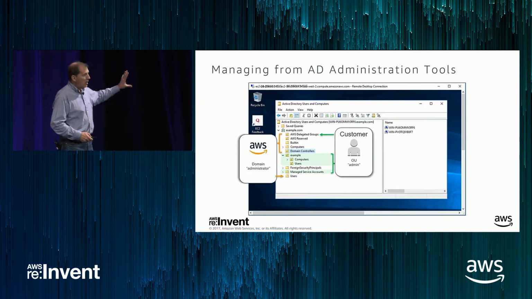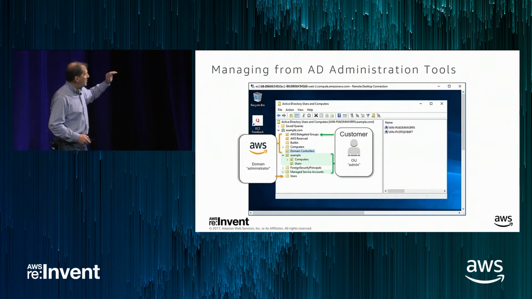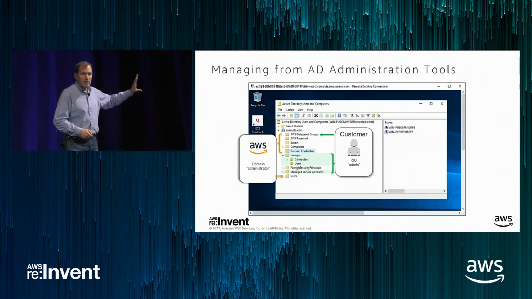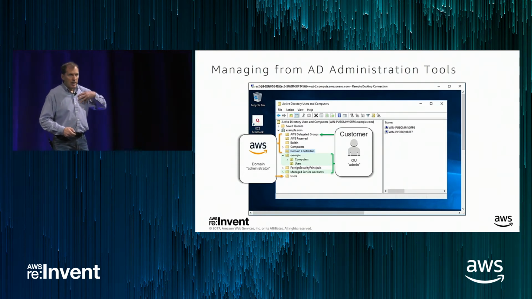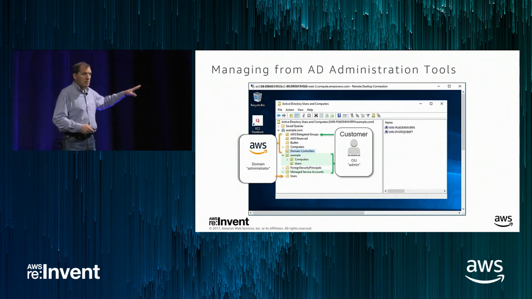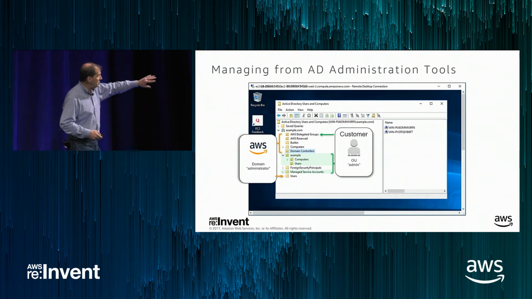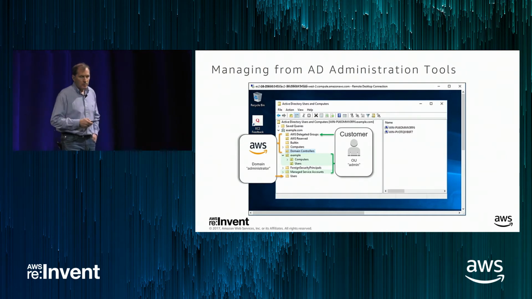The other containers, the AWS delegated groups, AWS Reserved, the built-in, the computers, and the users that are at the root of the directory, those are in our control. And you don't add users to there. So what you'll do is you'll manage everything in the green space there. So you would add your users and your computers into the OU.